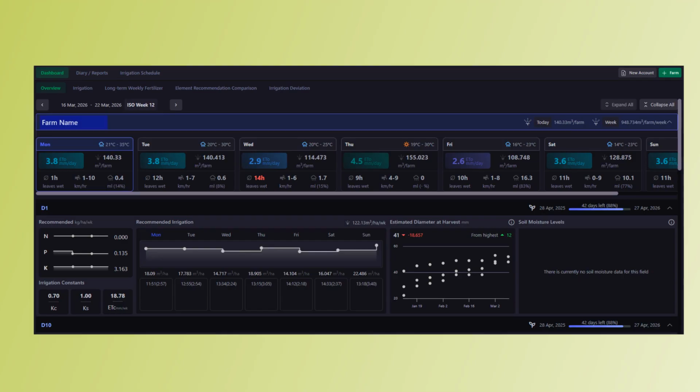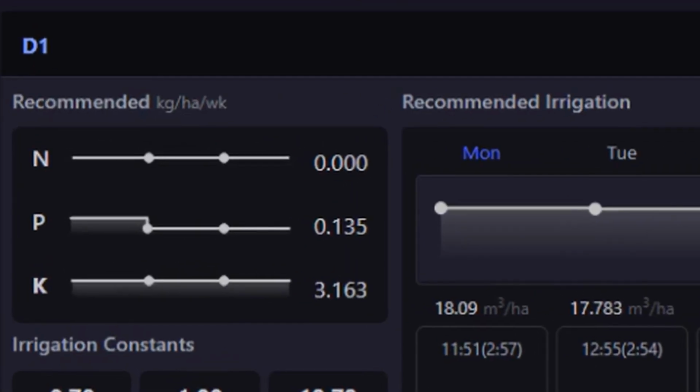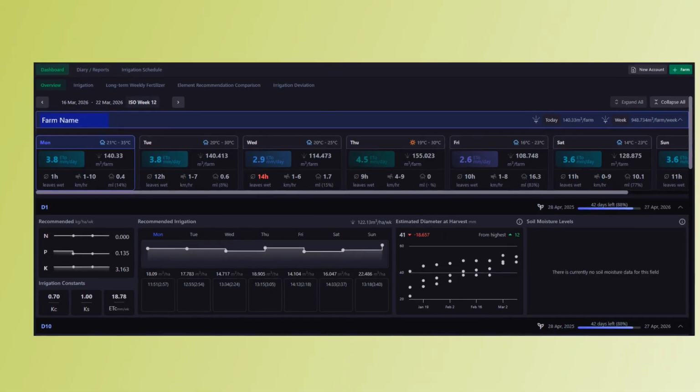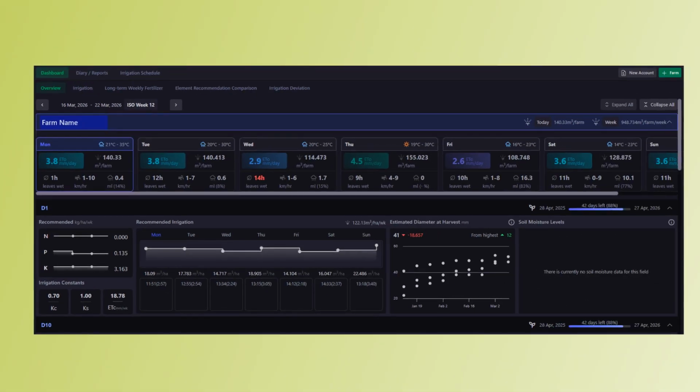The first graphic is for the recommended N, nitrogen, P, phosphorus, and K, potassium, recommendations in kilograms per hectare. The 3 steps represent the current week, in the middle, and the previous and following week. Putting your cursor on the dot will show the values.